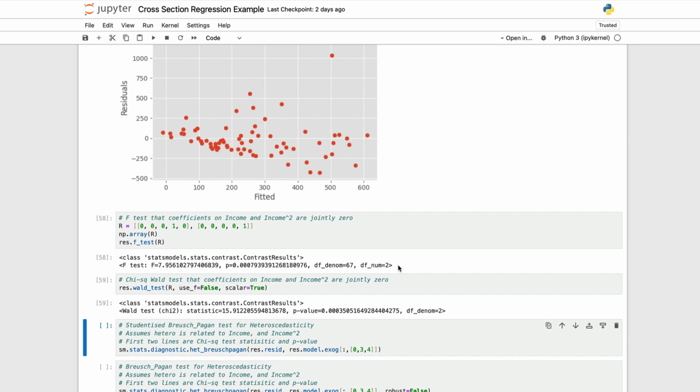Okay, so you get the f-stat, then the p-value. It also gives you the degrees of freedom in the denominator and numerator. If you know how to actually calculate this f-statistic, you'll know what those mean. And of course, you could always have done this manually by estimating the restricted equation and then calculating the f-statistic manually, but this is quicker.